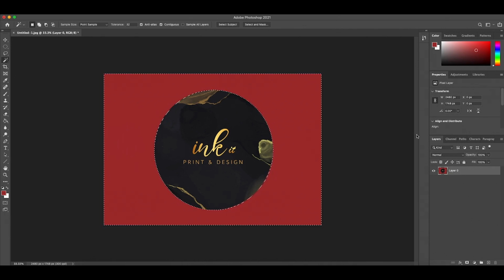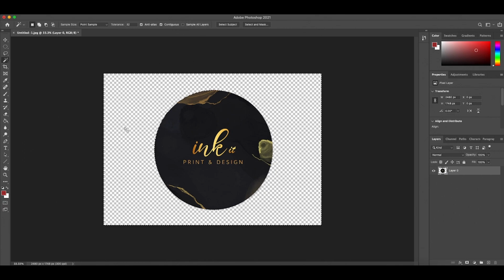So if you go back here and it's already selected, all you need to do is press delete, and there you have it. So now your background is removed.